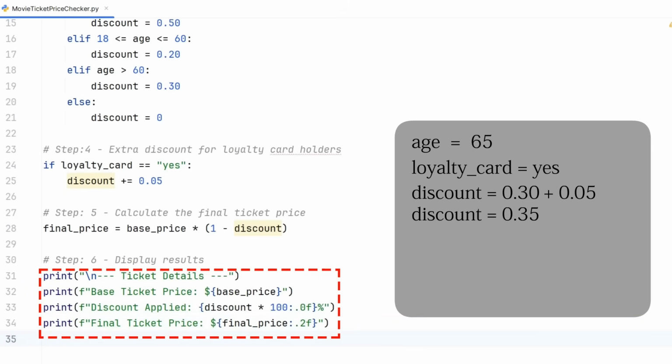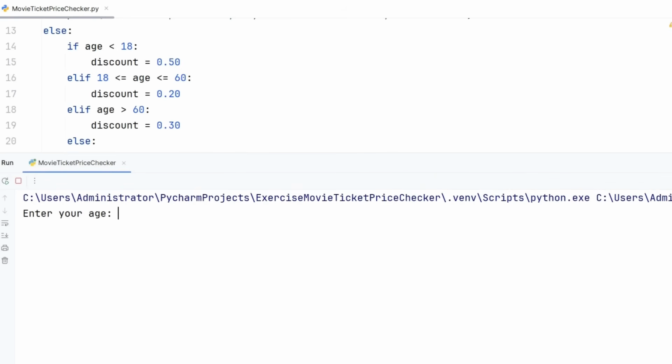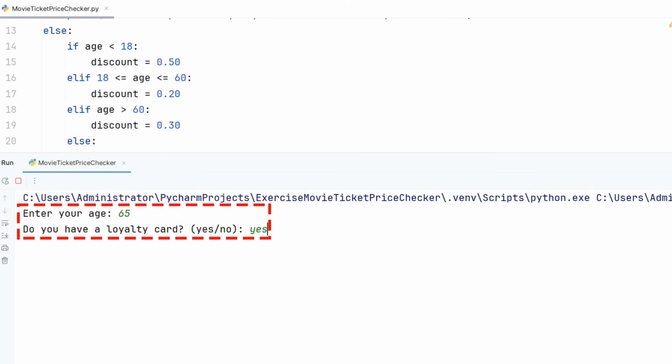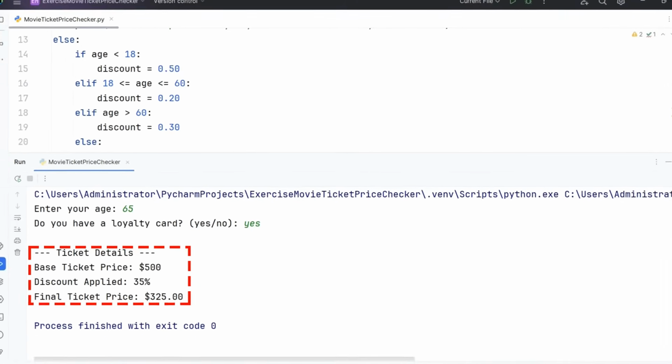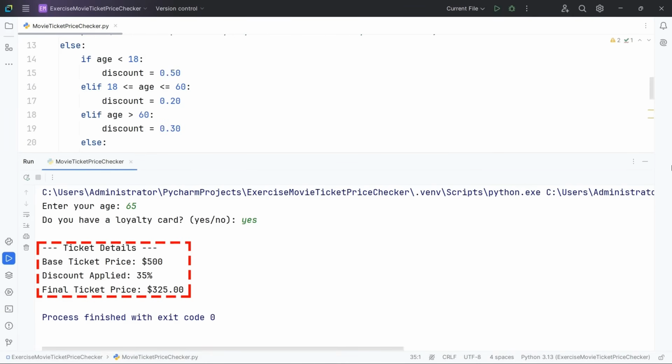Then testing the program. Now run the program to verify different scenarios. For example, entering age 65 and loyalty card response yes applies a 35% discount, calculating a final ticket price of 325. Try it with different inputs to see how the discounts work. And I will see you in the next section.